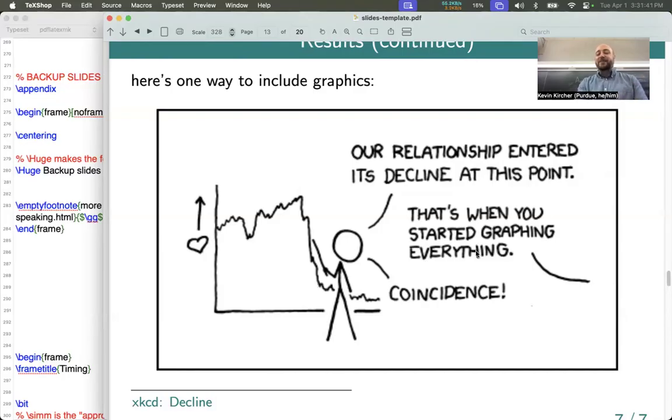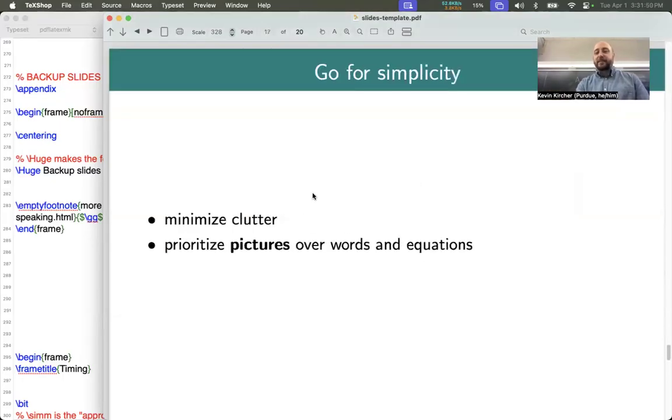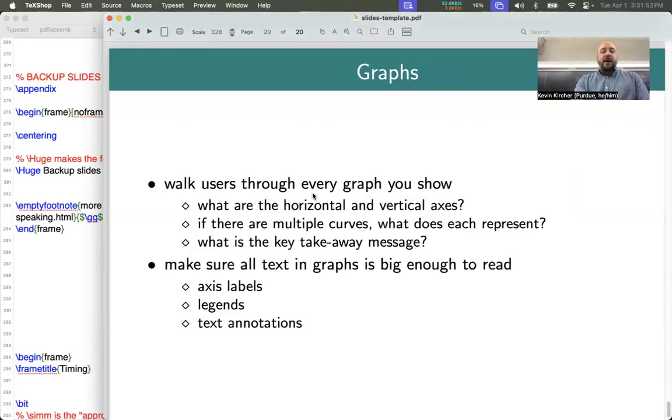And the audience here says, of course, well, that's when you started graphing everything. And then you say, mere coincidence. And then you'd say something like, the main takeaway from this message is blah. I guess XKCD is a good comic. That's the takeaway. Okay, and so that's when you're presenting a graph.